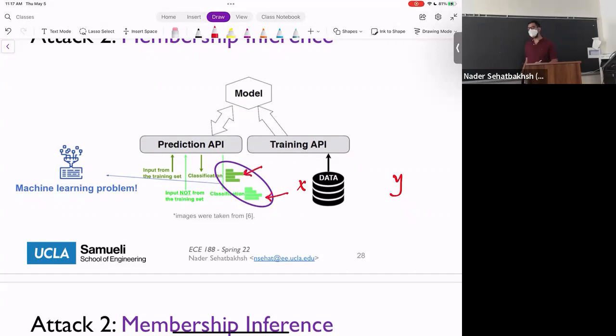What this machine learning membership inference attack does is try to see that by seeing this classification value, it has to tell you whether this is an input that is coming from the data set or whether this input is not coming from the data set.